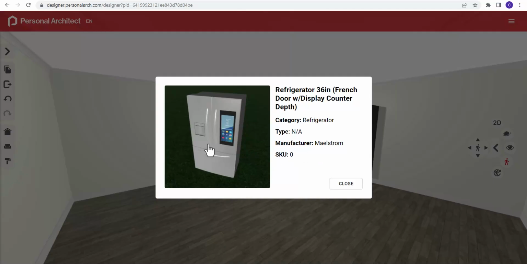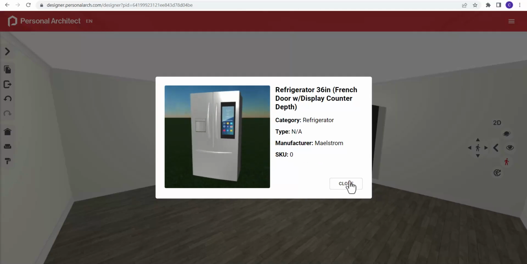Every item that you inserted is a separate item. You can move them around as desired.